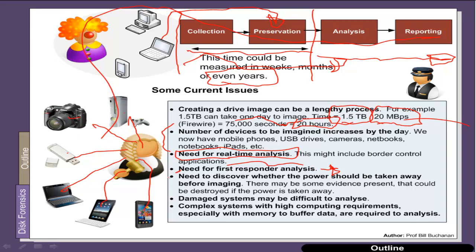There's also a need to discover whether we should take the power away before we do the imaging, because some of the data, especially if it's resident inside the memory of the machine or in processes that are running, could be destroyed when the power is taken away. We still very much focus on disk and the static analysis of disks, where more and more users are working within the cloud and also dynamically on systems. So switching the power off can lose a lot of data or information that could be used for a future investigation.